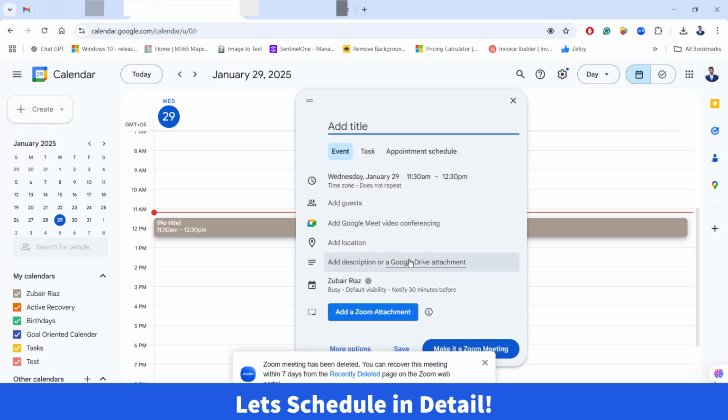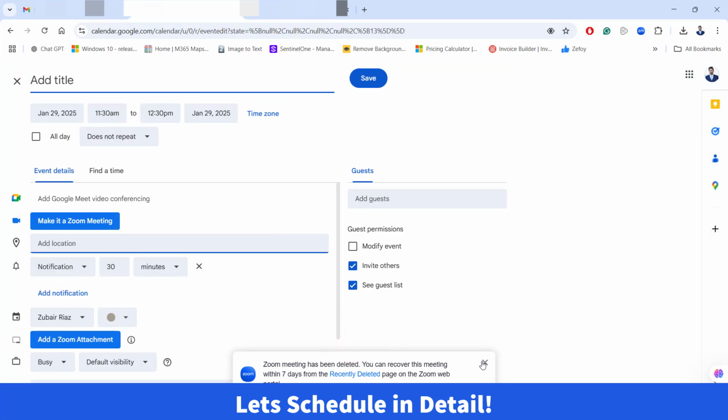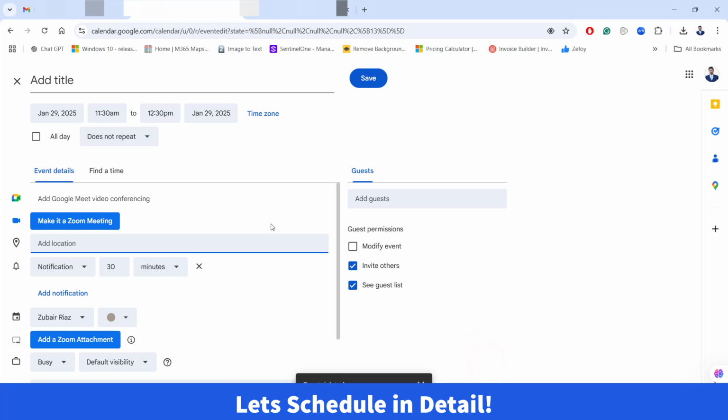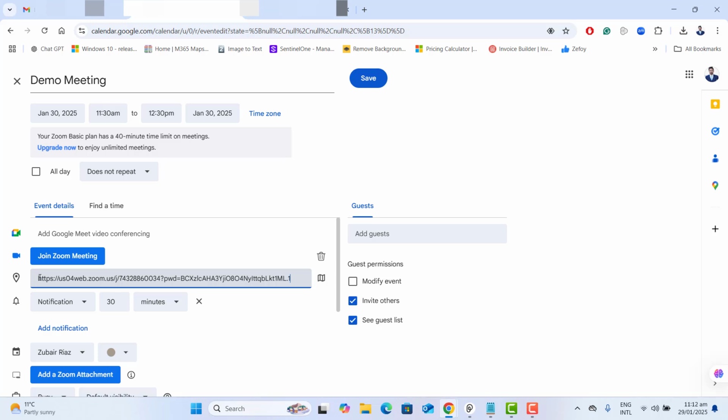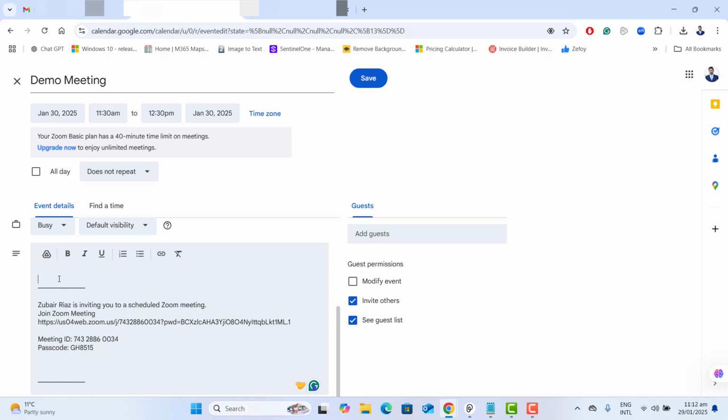Again, go on create, click on event, click on more options. Now here you have more settings to set up a Zoom meeting for you. Let's say title: demo meeting. Let's change the timing from 11:30 to 12:30. That's fine. You can change the time zone. You can click on here, make it a Zoom meeting. This will give you the Zoom link, right? If you want to add any other details in your meeting details, you can add them here.